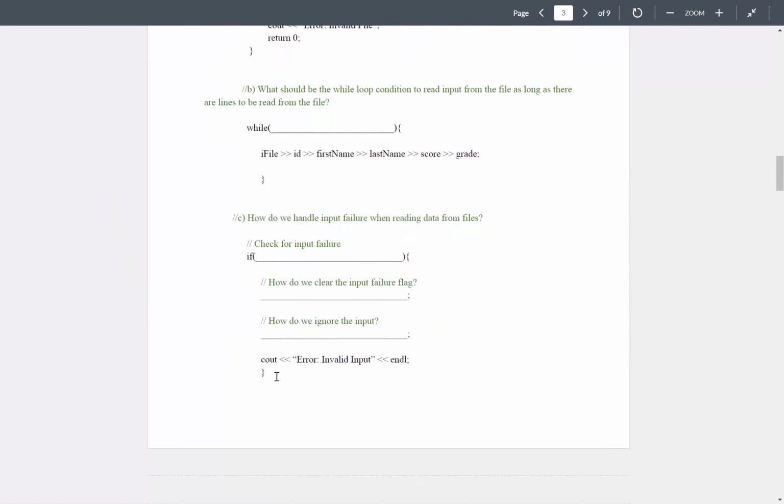And the third one is essentially asking, how would you handle failure for files? If it's a failure, ifile.fail would be true. If it's failure, all we would be doing is first clear the failure flag, and then whatever the input is there, ignore it. Either ignore the first 100 characters or until you see a newline. That's what this question is asking about.